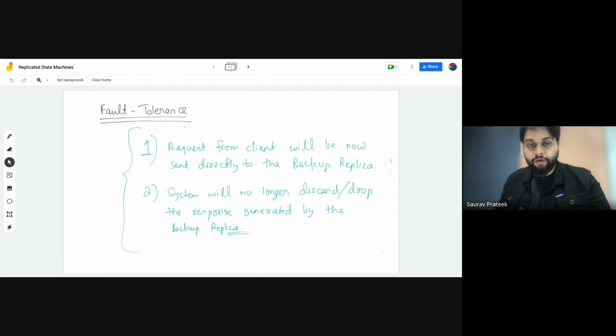Okay, I believe the fault tolerance is clear. Now we will move to the output rule. Before moving to the output rule, we will see a situation where data discrepancy or data inconsistency can happen in these replicated state machines, and then we will discuss how we can solve this using the output rule. For that I'll just clear this page.